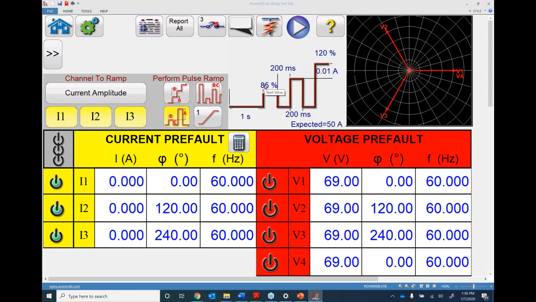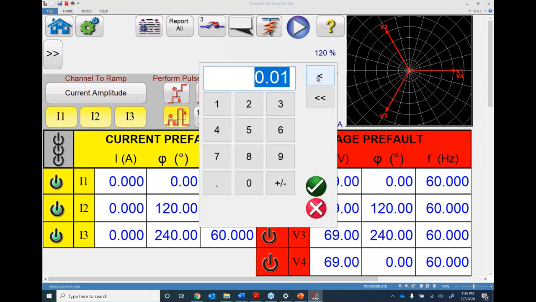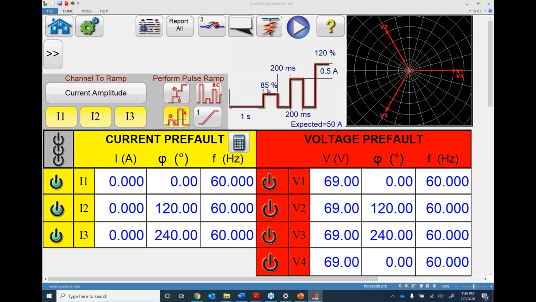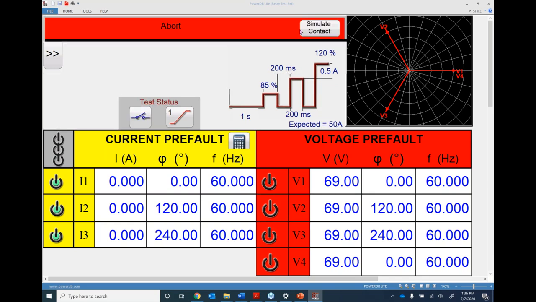And so it starts at 85% of the 50 amp. Let us change the increment to 0.5 amps in our case. So it starts at 85%, pulses all the way at 0.5 amps, at the rate of 0.5 amps per 200 milliseconds, all the way up to 120% of 50 amps. So this is pretty similar to the step ramp, except for the pulse time. So let's go ahead and run the test.